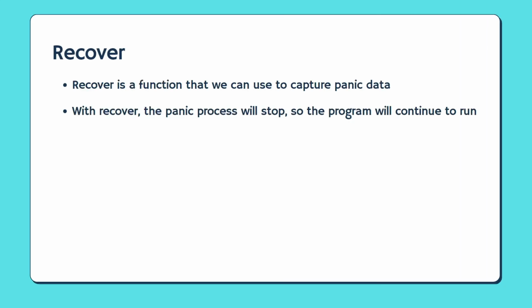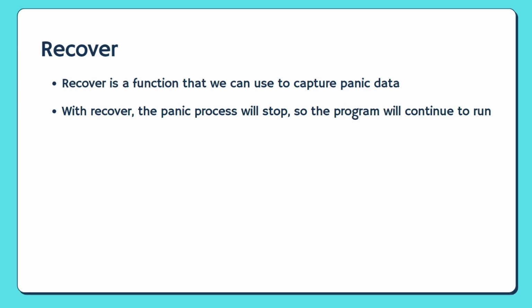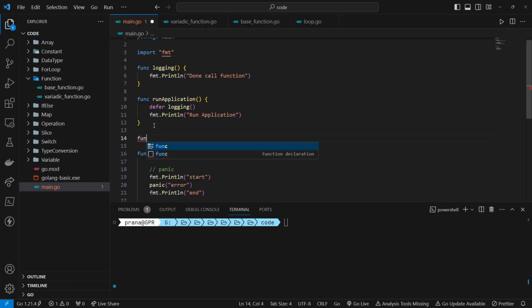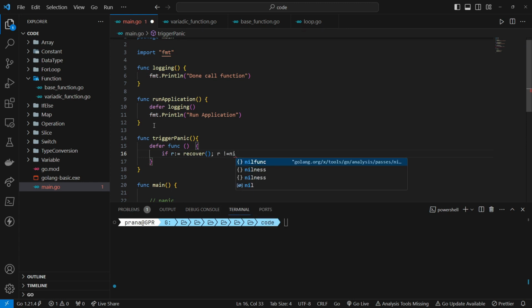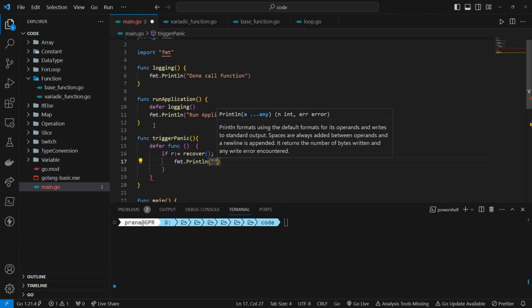Recover. Recover is a function that we can use to capture panic data. With recover, the panic process will stop, so the program will continue to run. In the created example, a function named triggerPanic is defined. Inside this function, there is a deferred function call that invokes the recover function. The primary purpose of this deferred function is to capture any panic strings that might occur during the execution of the surrounding code.